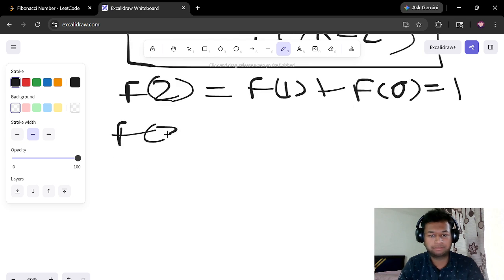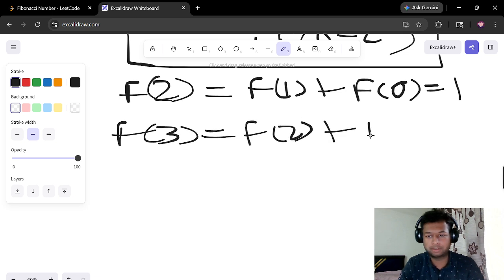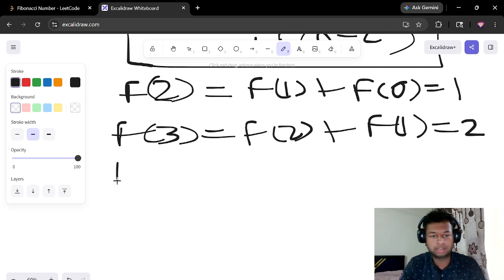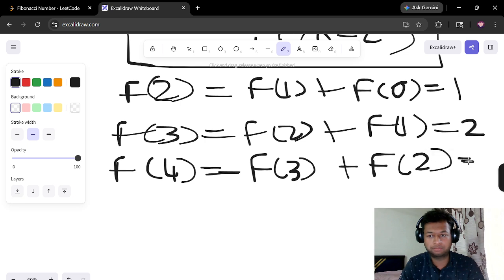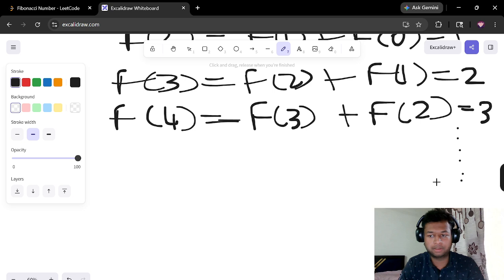Now we need to find f of 3, so it will be f of 2 plus f of 1, so it will be 2 here. Now we need to find f of 4, so it will be f of 3 plus f of 2. So f of 3 is 2 and f of 2 is 1, so it will be 3 here. So this continues till f of n.